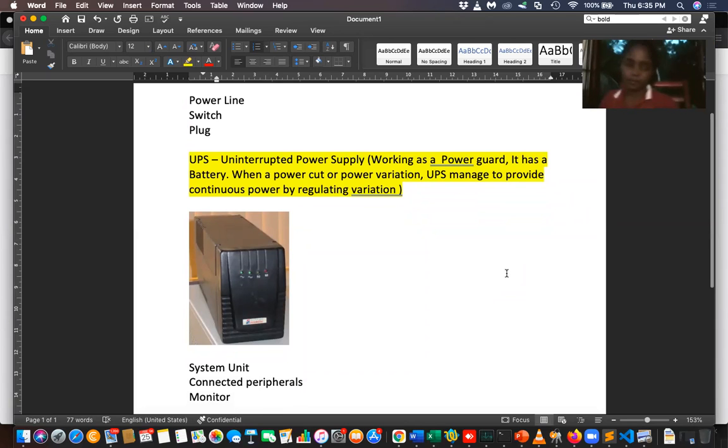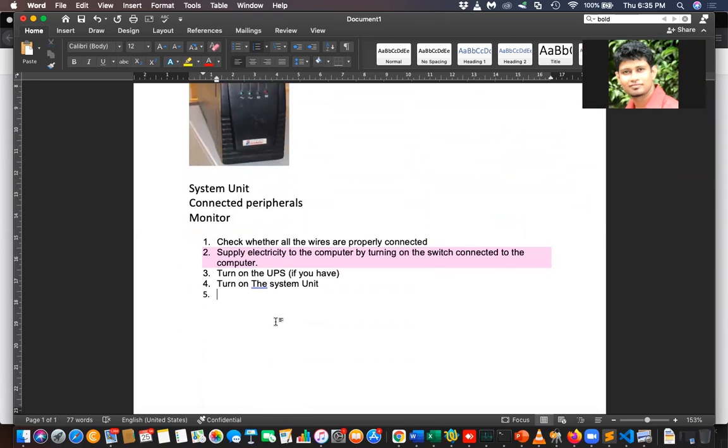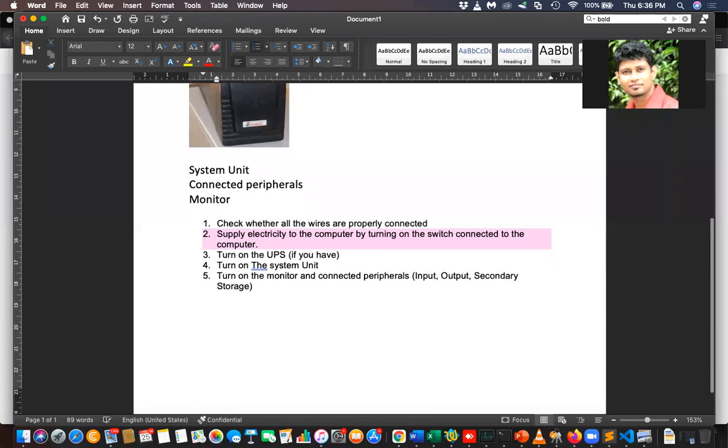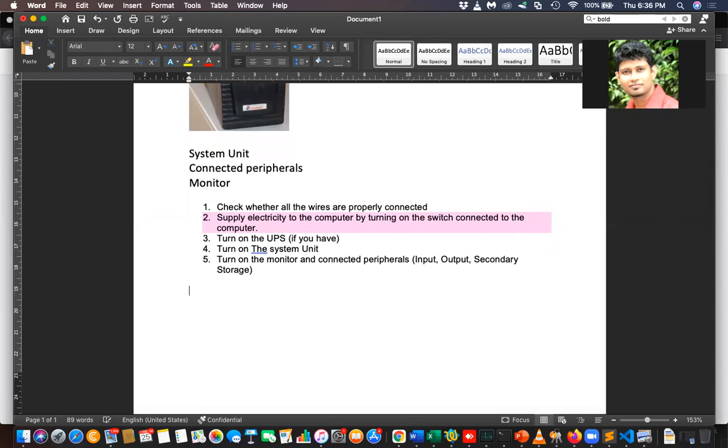Okay, so then what you have to do? Finally, you can turn on the monitor and connected peripherals. Peripherals means basically input, output, and secondary storage devices. Some input and output devices will be automatically turned on. Please write this down as a special note.